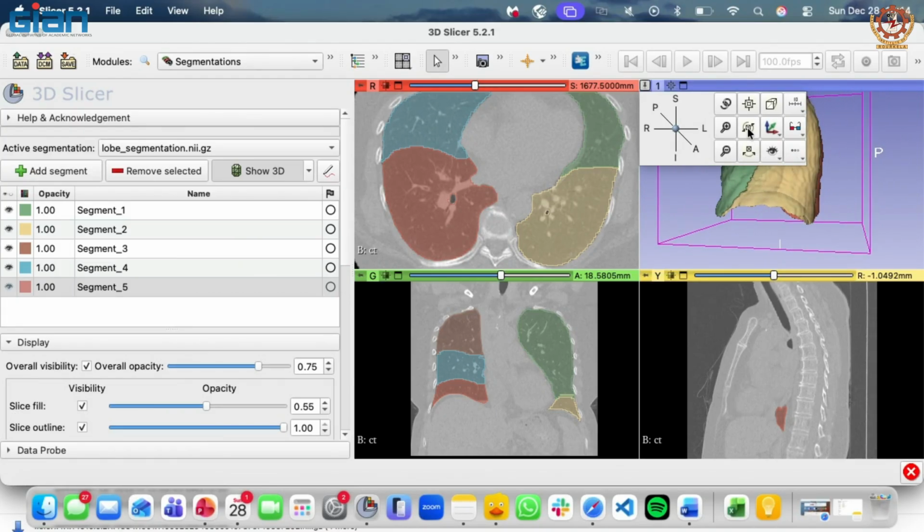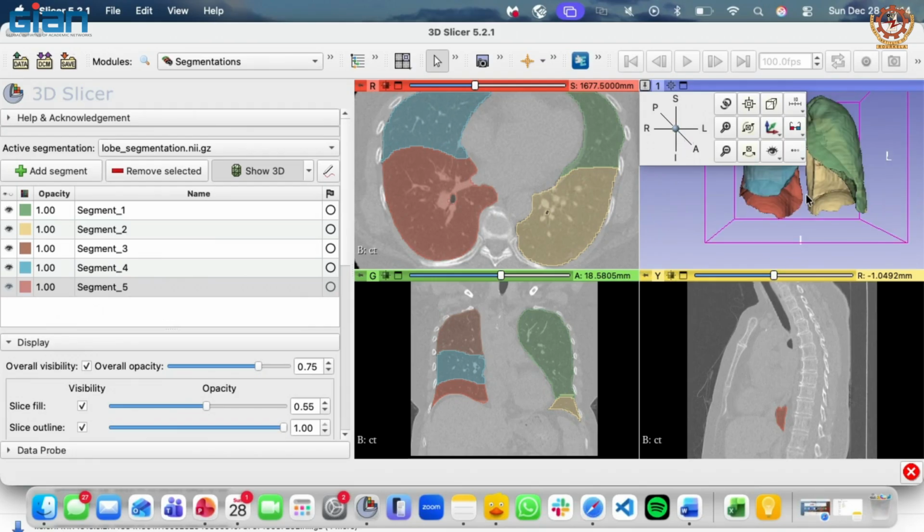Stop the spin and then you can visualize. Just one thing: if you have done this segmentation and you want to publish this or put this in a report, how will you do that? Don't take a screenshot and put it in a report. You can take the picture, but don't take a screenshot.